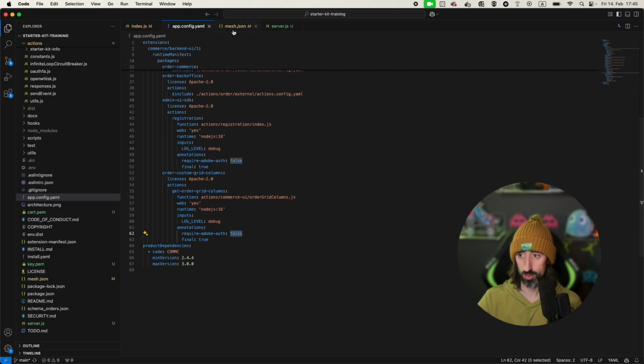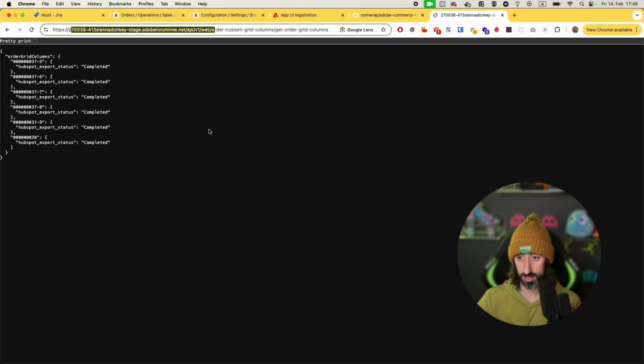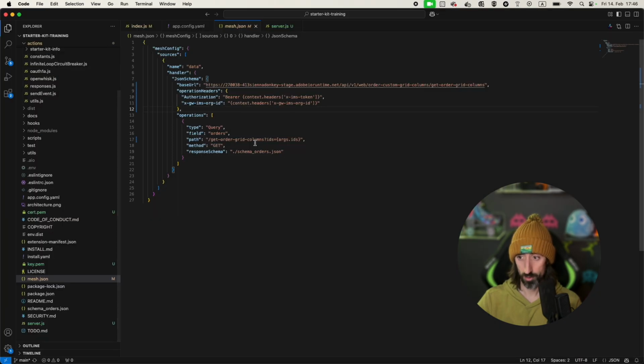If you set it to true, Adobe or the admin UI of Magento will send the authorization headers, and for that they need to be passed to the endpoint. That's why you need these parameters here. Just the variables, you don't need to change them. Just don't forget to put them here. Then you define the operation. So that's basically your endpoint here, which provides information about the query and about the schema.